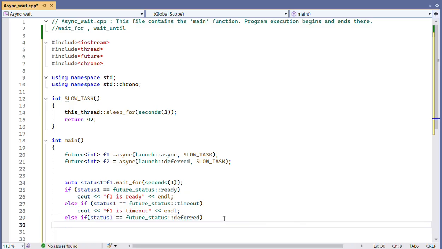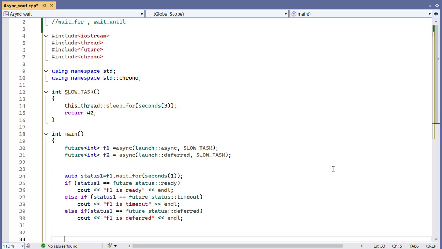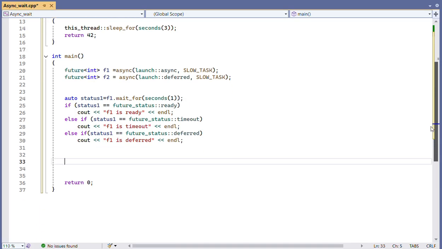Okay, so F1 was deferred. Deferred in the sense that the background task did not start its execution, but rather it was postponed. So that's what it means. These are the three statuses which you have to check whenever you use the wait_for functions. This is how you come to know what exactly is the status of a background running task, and then you can decide what to do next.